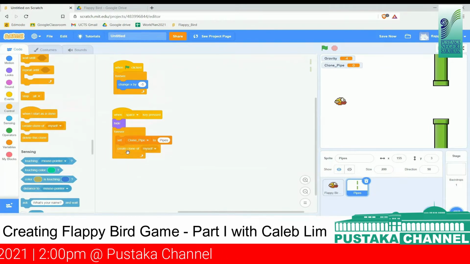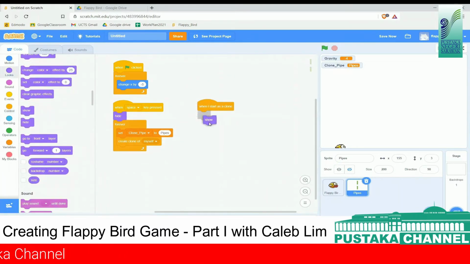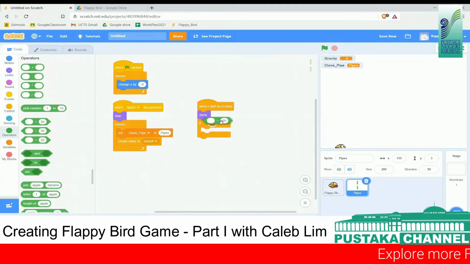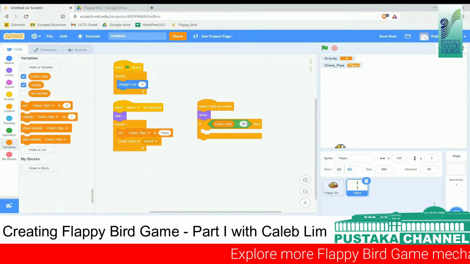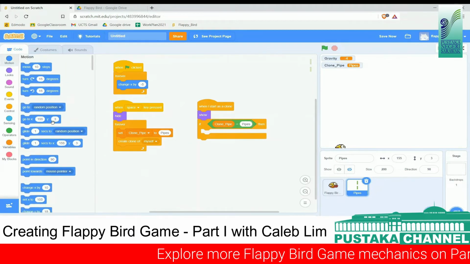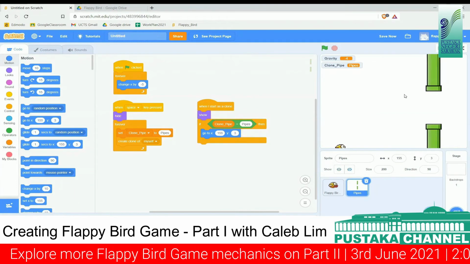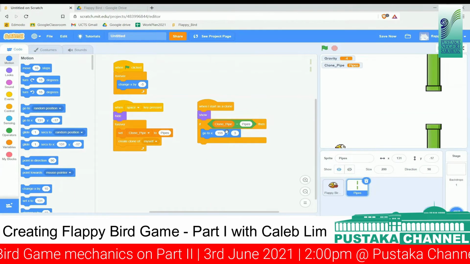A clone of myself. You need to take out all these blocks. And from here, we will set a location for the clone pipe to come out.